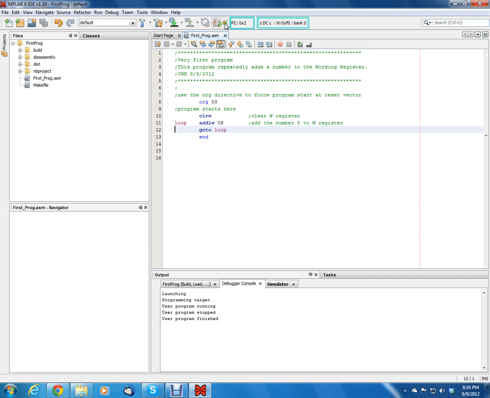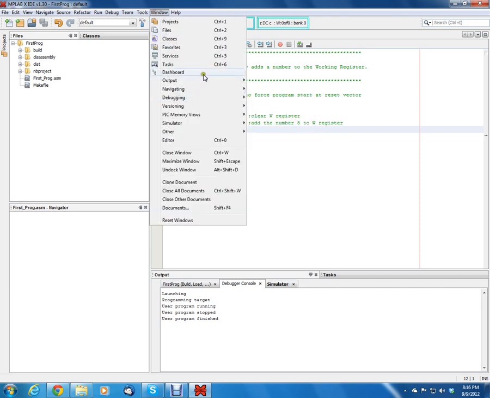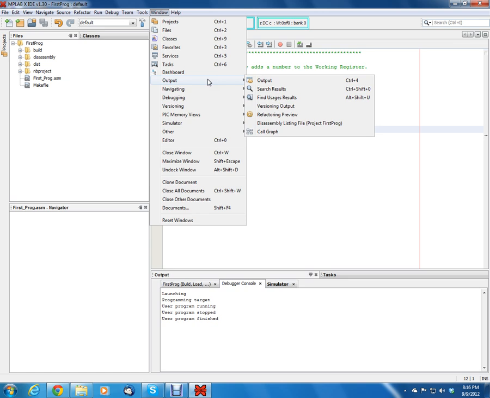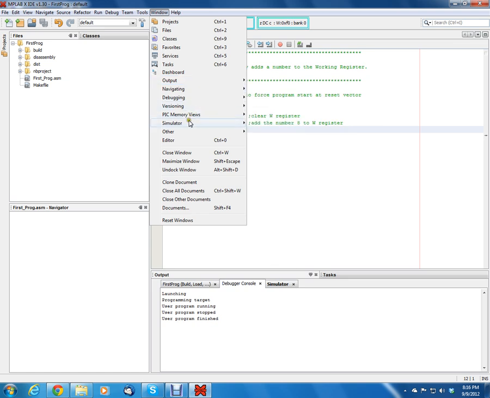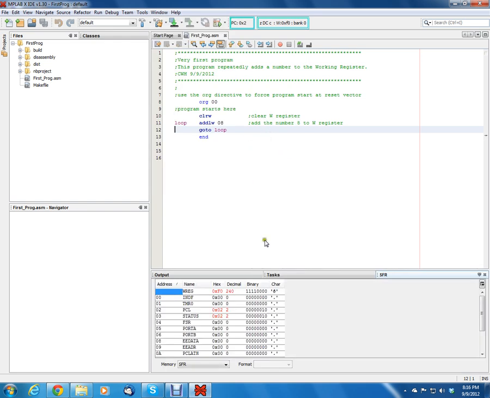So let's go up to Window and go up to PIC memory views. Okay, so we want to see inside of the processor. Let's just say that we want to see the special function registers. We could also look at the program memory, but let's look at the special function register. You can see here the W register, the status register, port A.